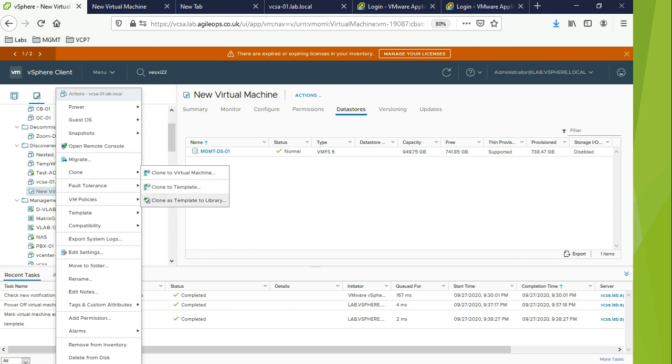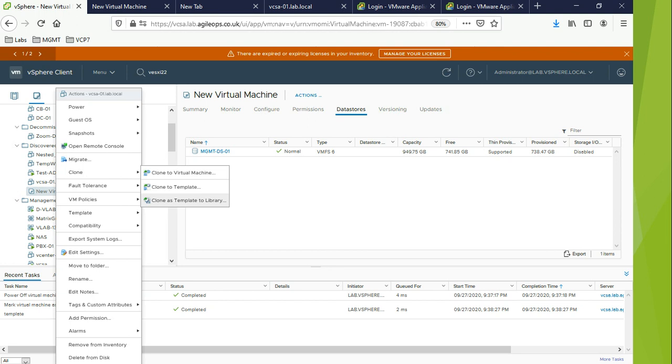Or you can also do a clone as template to library. So you have your library, which is used for templates, and you can store ISOs and everything, which is called the content library in vSphere 7. It has been available since 6.7 as well. So that's what you can do. You can clone as a template to content library as well.